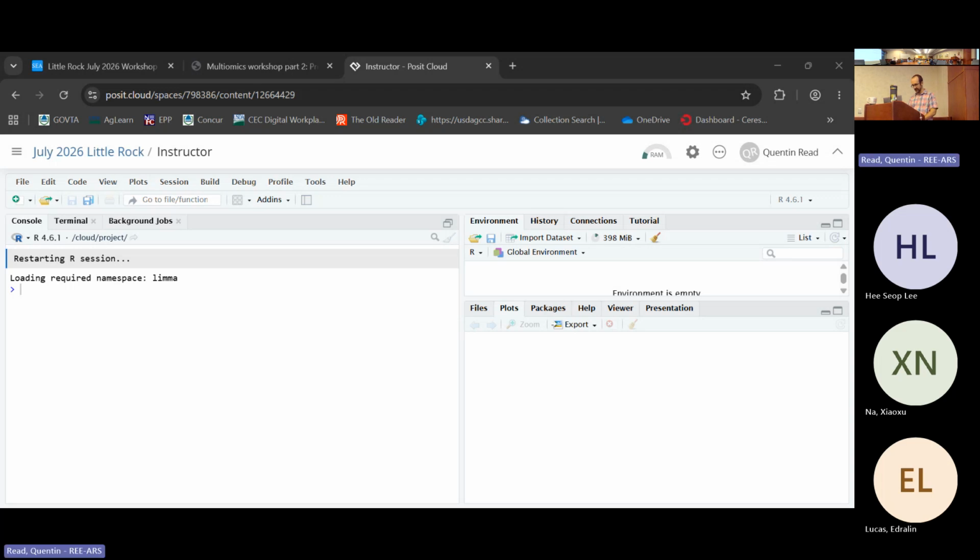I have my own answer key here to look at. That's how I know what to type in every time. I don't have it memorized. So yes, there we go. All right. So I have to bring that up.